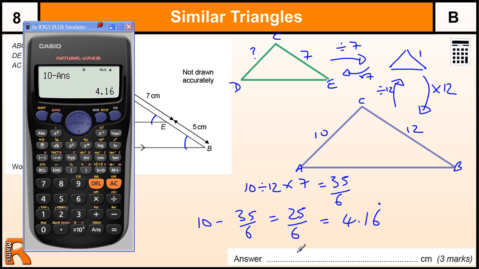or if you're going to round it to the nearest centimetre, 2 decimal places, it's going to be 4.17, because that's 4.16666, and that rounds to 4.17 for 3 marks.